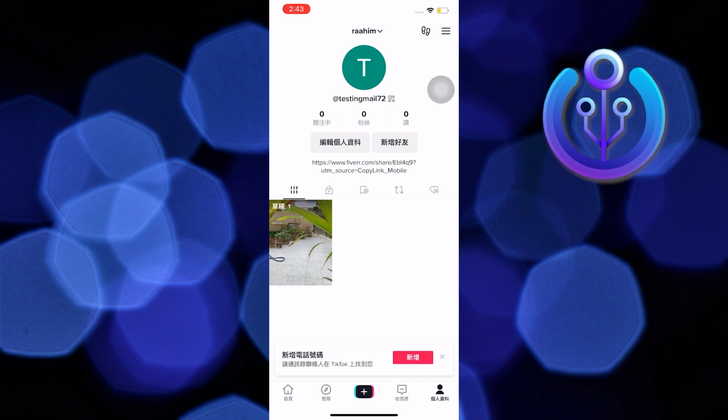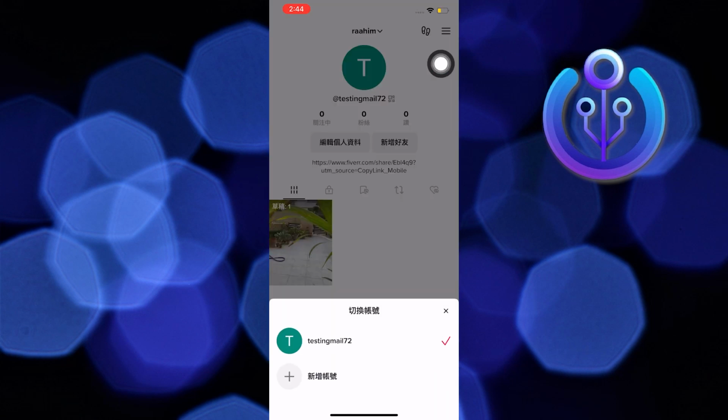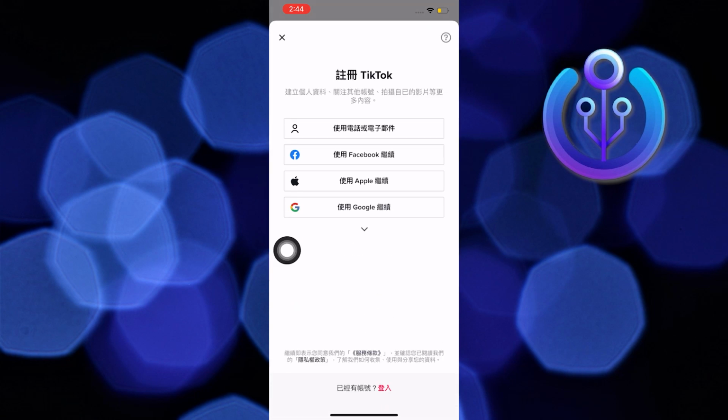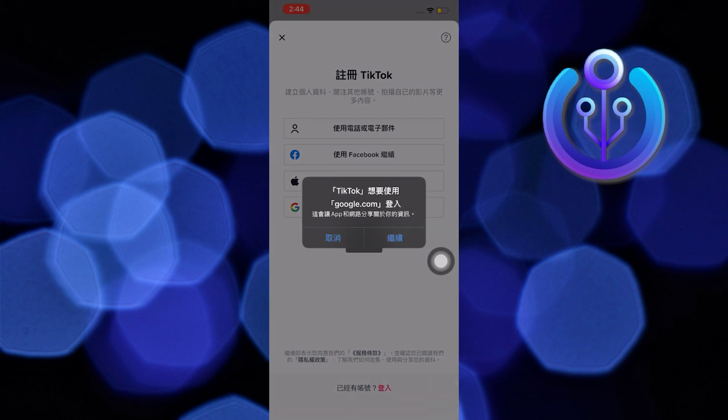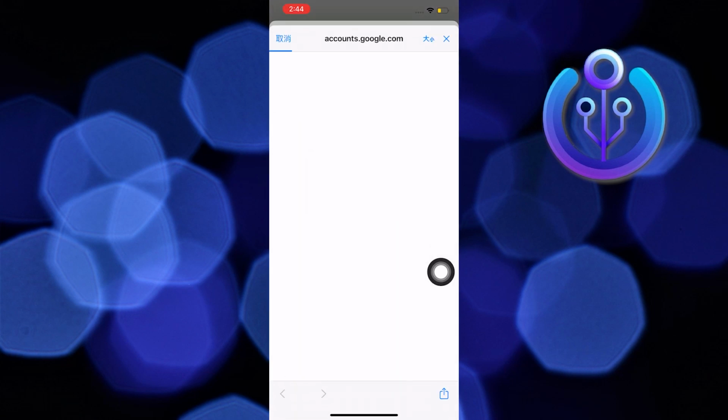First, tap on your profile on the bottom right. Now tap on your profile username on the top right. Then click on the plus sign. Then in here, sign in with a Google account. Then in here, click on the right button.